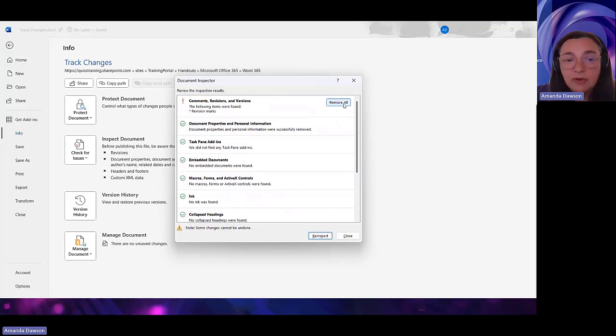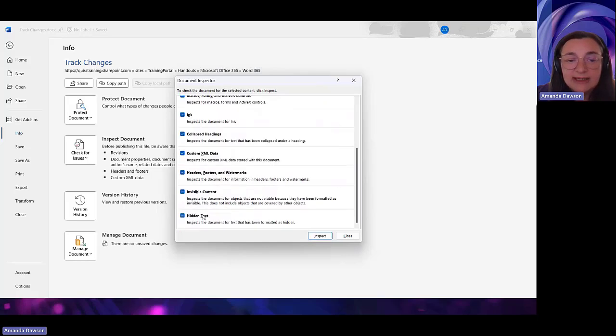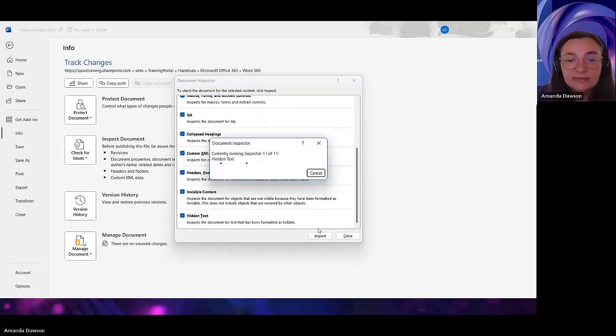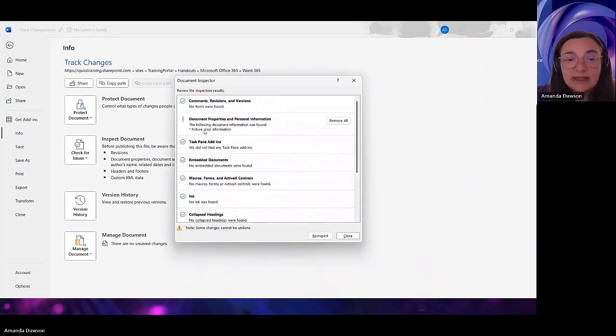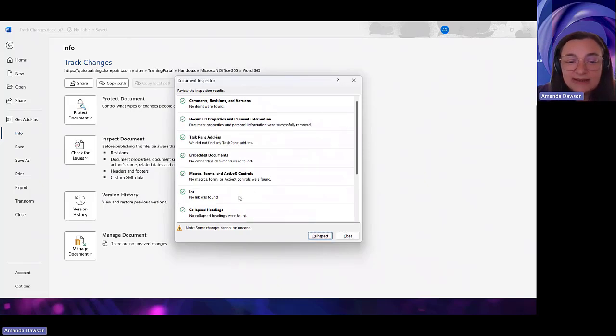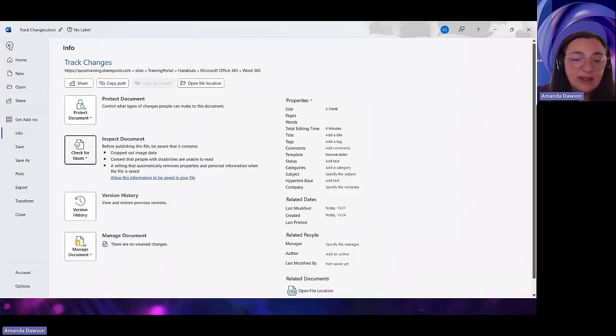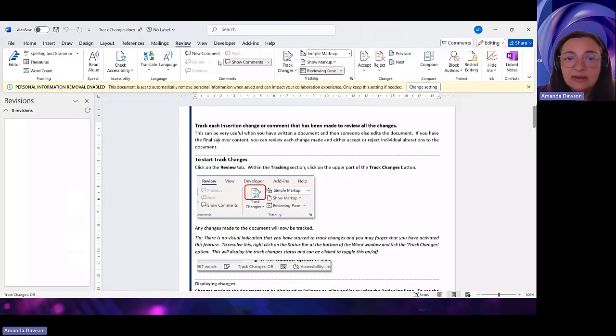So I can go and remove everything and then reinspect. There's still some document information. I can try removing it again. It says it was successfully removed, and then I'm going to click Close and go back to my document. So now what I'm seeing in the revision pane is there is nothing showing. So it's got rid of any outstanding track changes. It's left my document the way it should be before I send it out.